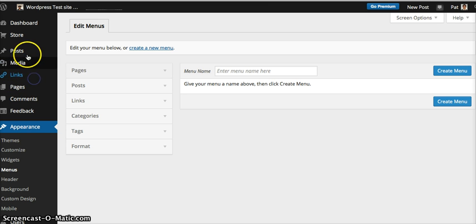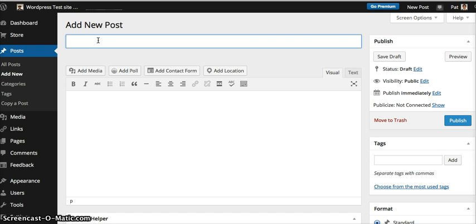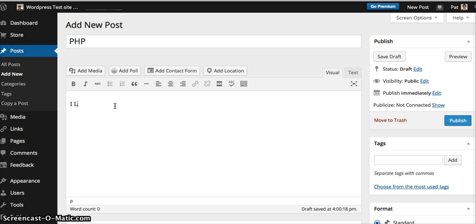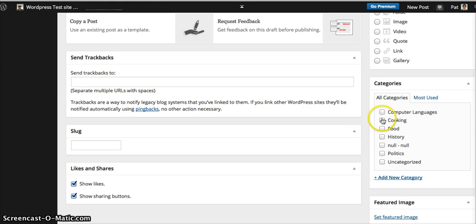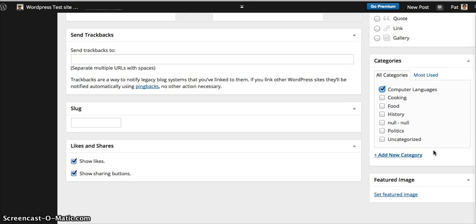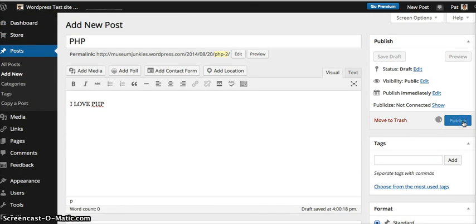So we'll go to posts. We're going to create a whole bunch of new posts. This is my WordPress test site. So we're going to add a new post. I'm going to call this PHP. I'll put down I love PHP. We are going to give it a category, and these are just some categories I have already existing. We're going to call it computer languages, and we're going to hit publish.